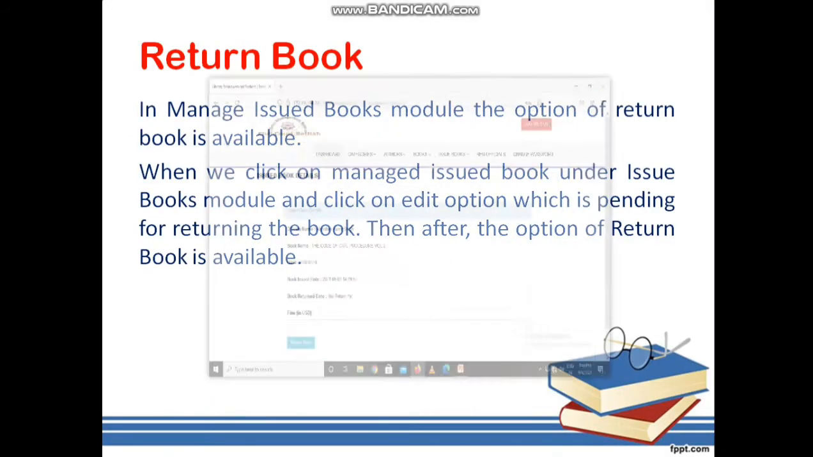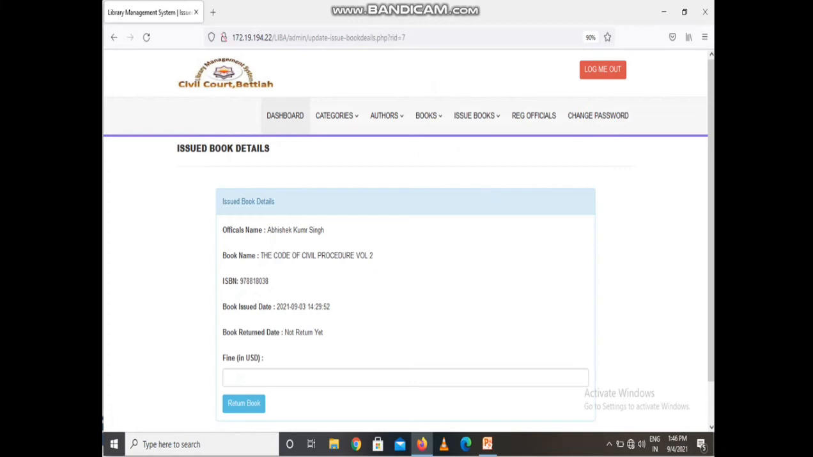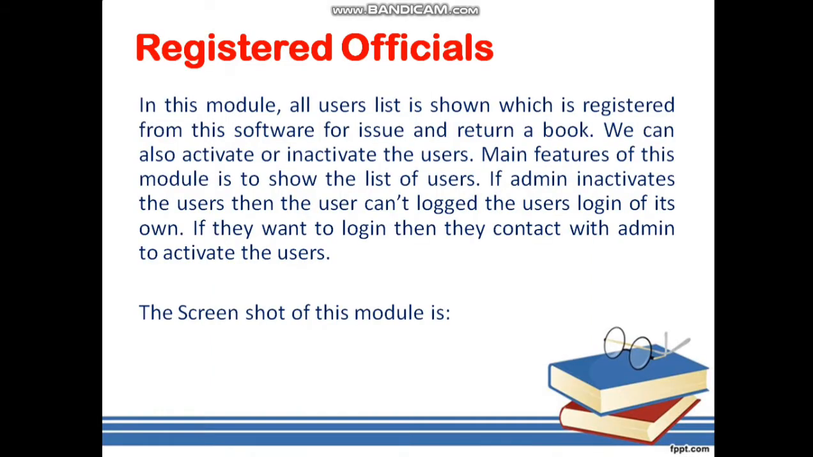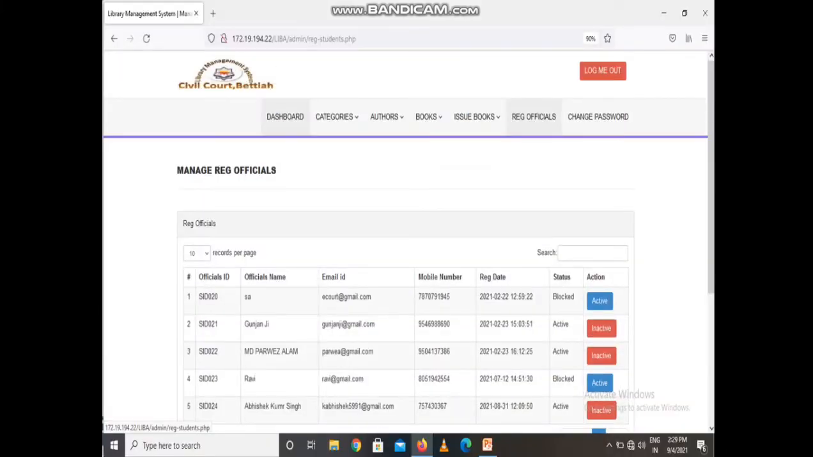Return book. In this return book form, the administrator returns the issued book from the official's registered ID. Registration of officials. In this form, the administrator can manage registered officials by the activation and inactivation button. If they want to inactivate a particular registration ID of an official, then simply clicking the button can inactivate that official.